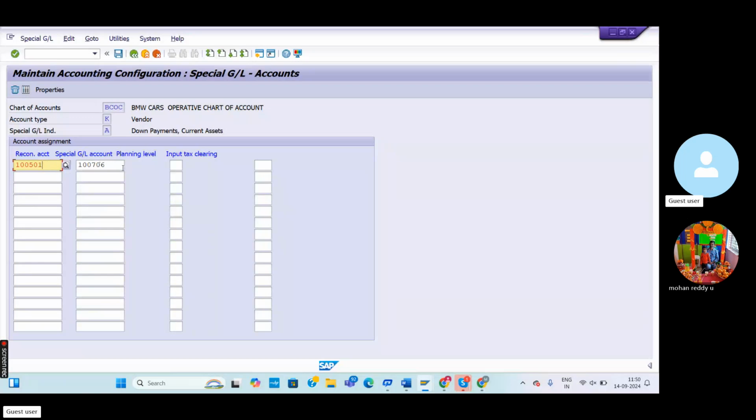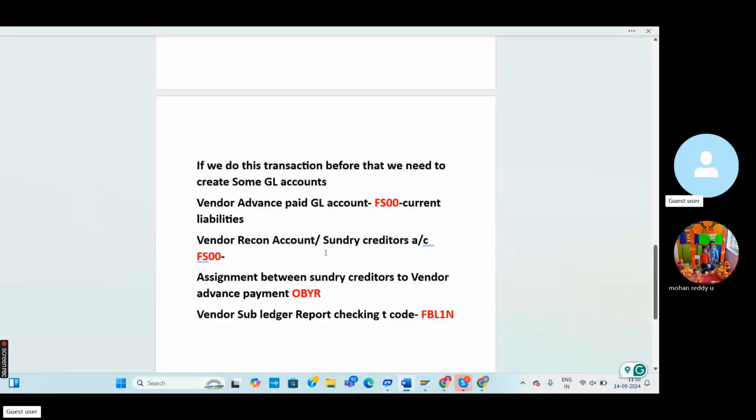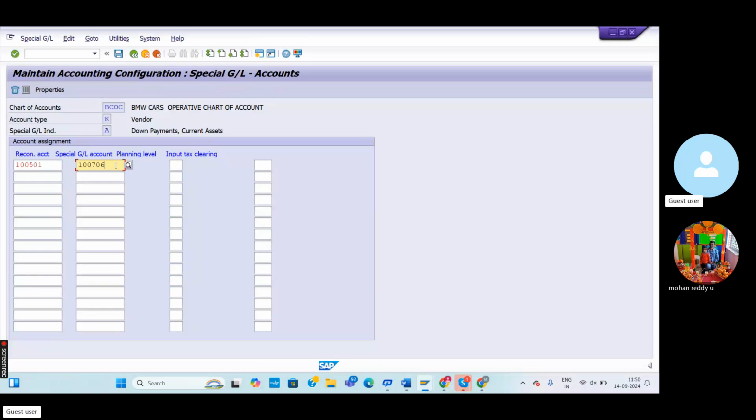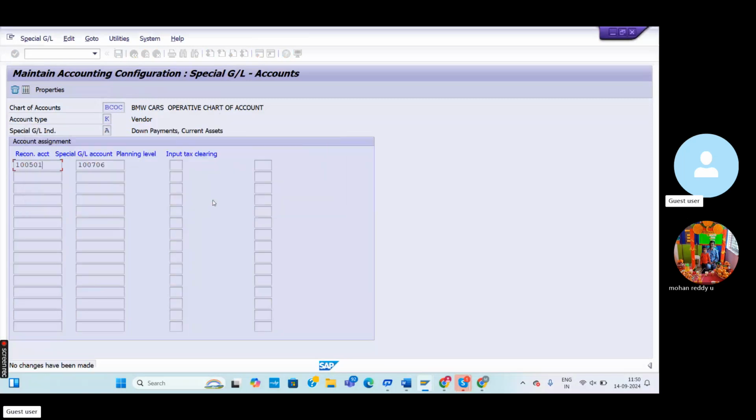And special GL means, as we just now explained, to create vendor advance paid. This is the special GL. So this is the vendor advance GL. Using the OBYR T code, here account type is K, special GL indicator is selected A, and here we need to assign the reconciliation account to the advance down payment to the vendor GL account. Then click on save. It shows already updated yesterday, so no changes have been made.